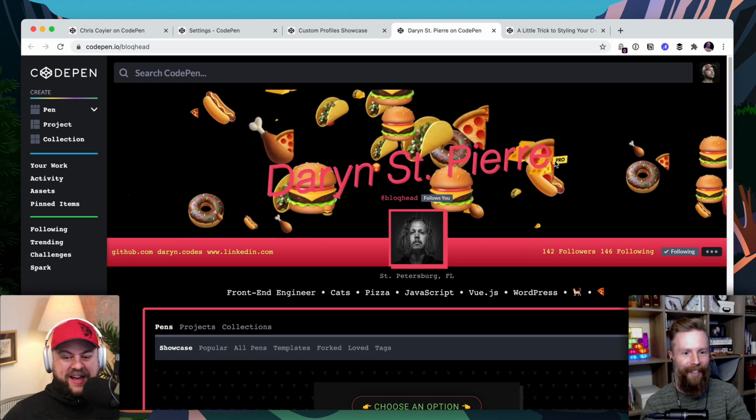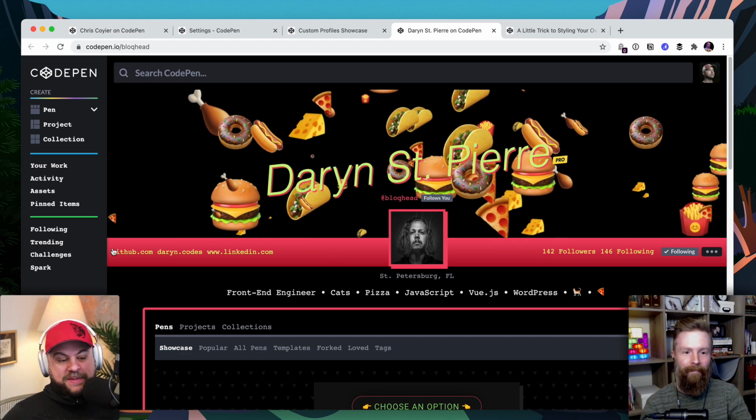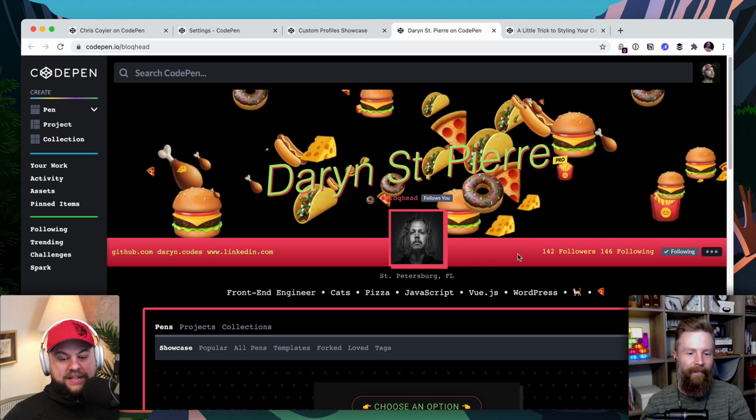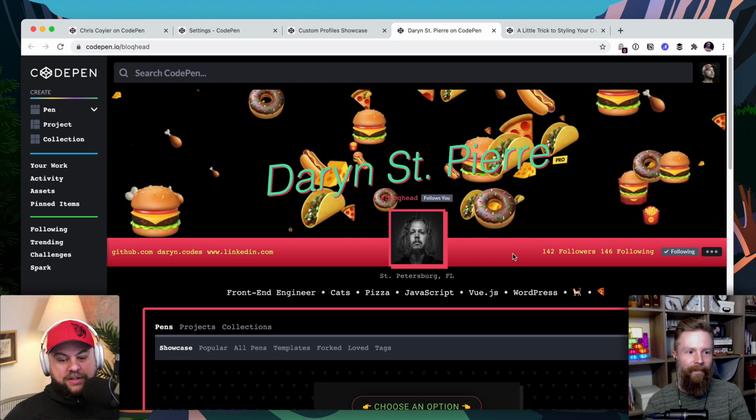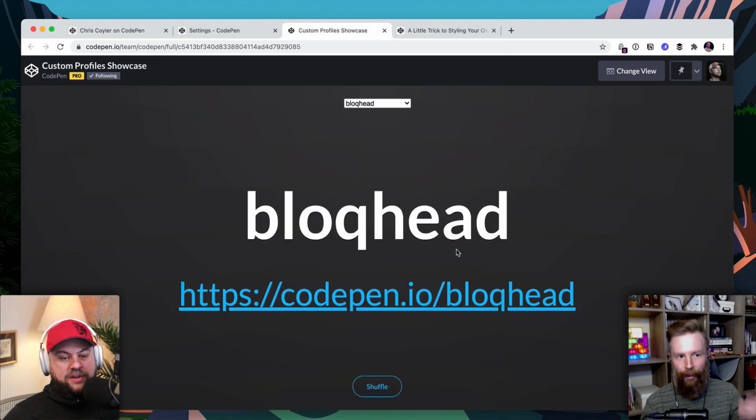I like how the pro badge looks with the angle on it. That looks good. So we can tell there's custom CSS applied here because look, the font is different. This bar has been turned to a gradient red and stuff. So that's wonderful. And you'll notice it's affecting the CodePen sidebar there too.